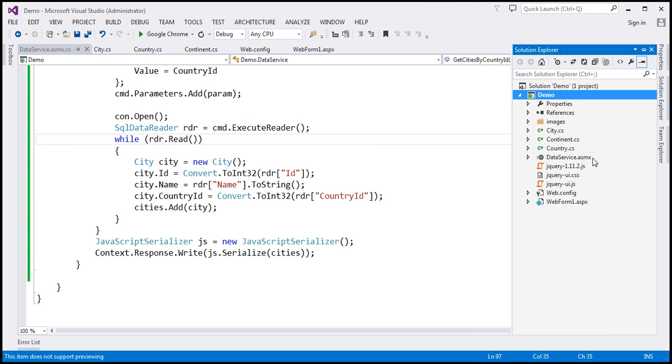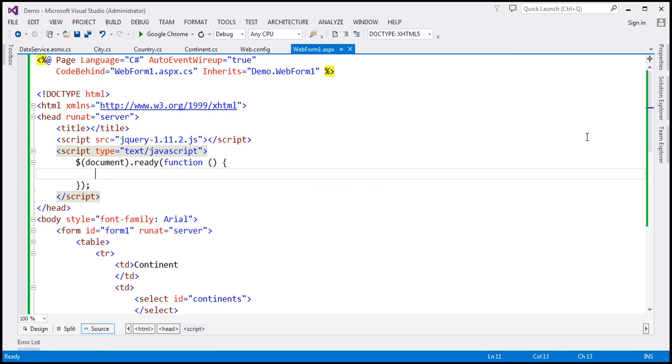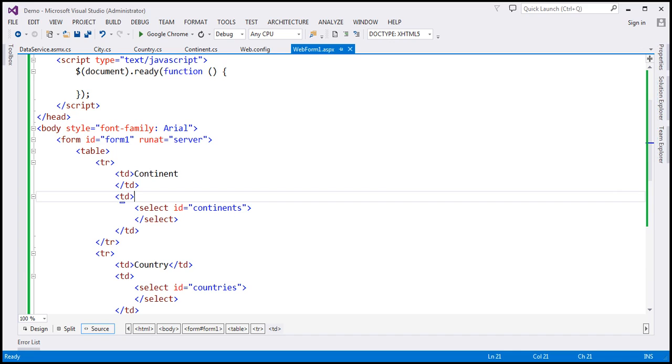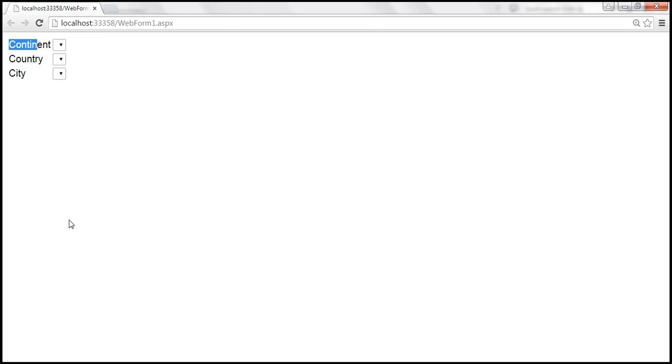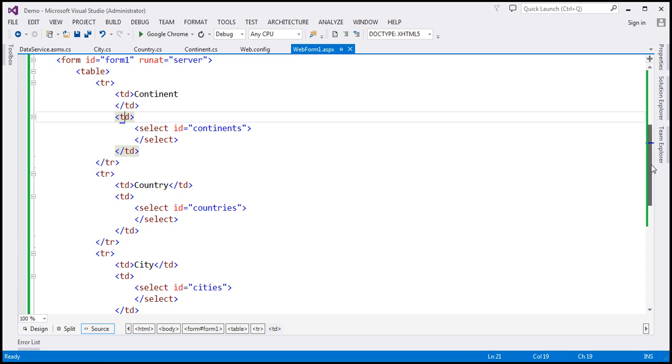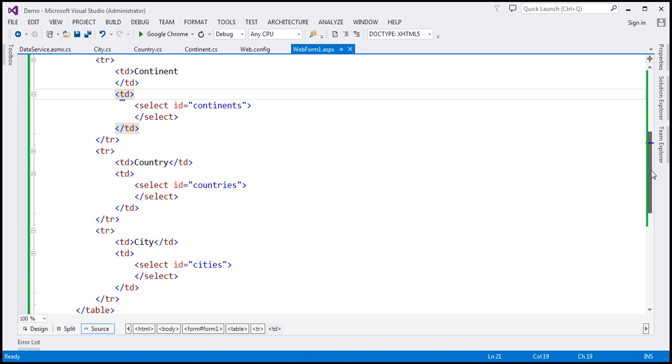Now let's flip to our web form. So on the web form right here, I already have got some HTML. Let me quickly run this and see what we have on the UI, and we will discuss the HTML. So we have got this literal text continent and a drop down list, similarly country, drop down list, city, and drop down list. And all this text and these drop down lists are actually present inside a table, and this table has got, as you can see here, 3 rows, and each row has got 2 TDs. So in the first TD we have the literal text, and in the second TD we have the select element. And look at the IDs of the select elements: continents, countries, and cities. Okay, so that's the HTML.